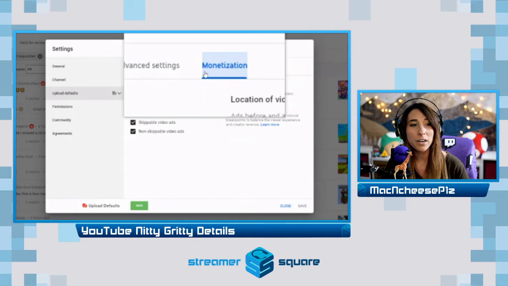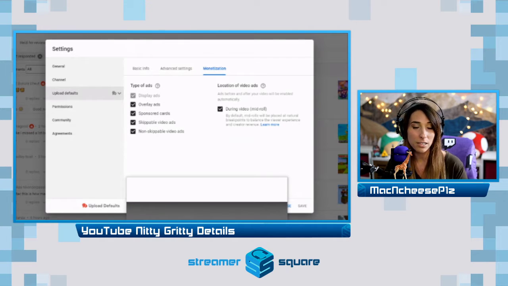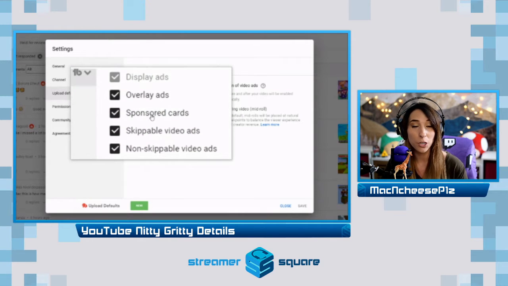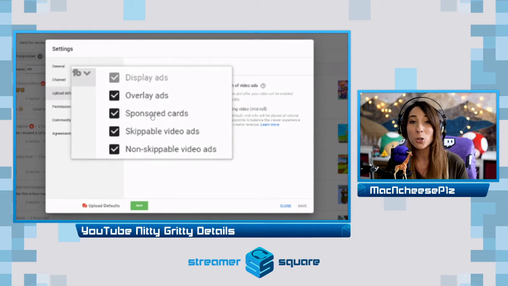And then under the monetization side, it will ask you every time you upload a video what type of ads you would like to see on your video, if you are a monetized YouTube partner. By default, all of these are unchecked when you go to upload a video. So if you want all of them checked at the start, you can go into your upload settings and have them all checked, so you don't have to check it every single time. This is a great, great time saver, which is what we're trying to do.